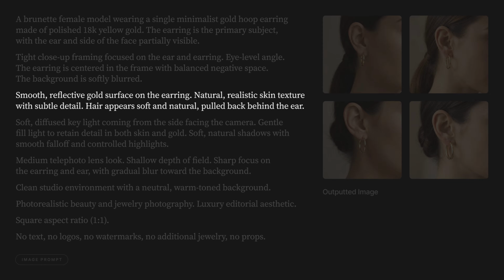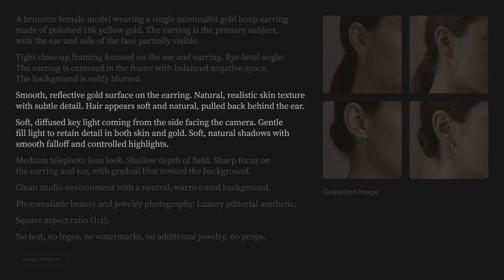And I mentioned the smooth and reflective surface of the earring and the textures of the model's skin and her hair. And this can make a massive difference in realism, as many AI models tend to generate plastic-looking skin textures. For the lighting, I specify soft, diffused light and clearly describe the light direction.